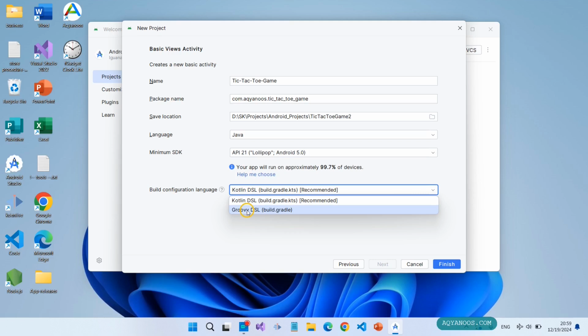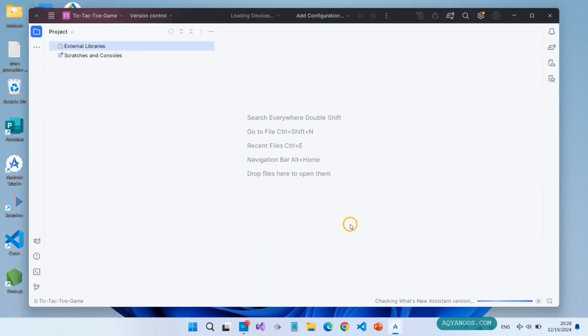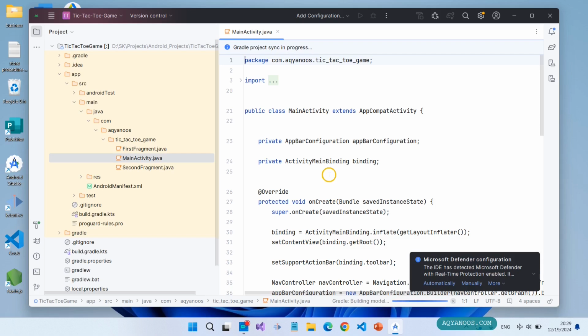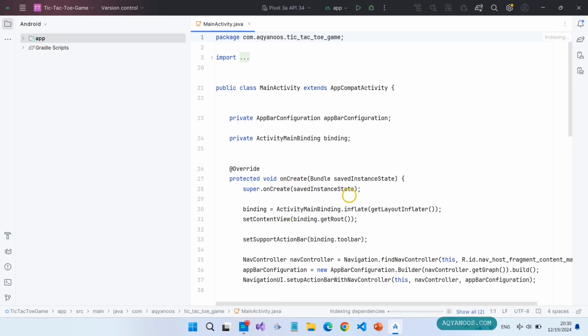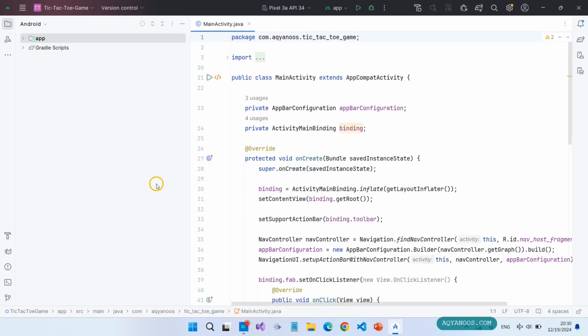Groovy DSL is the older way for handling the settings. So we select Kotlin and click on finish. It takes a while to create the project and download the necessary dependencies and packages. Beautiful. Let's check the project structure.